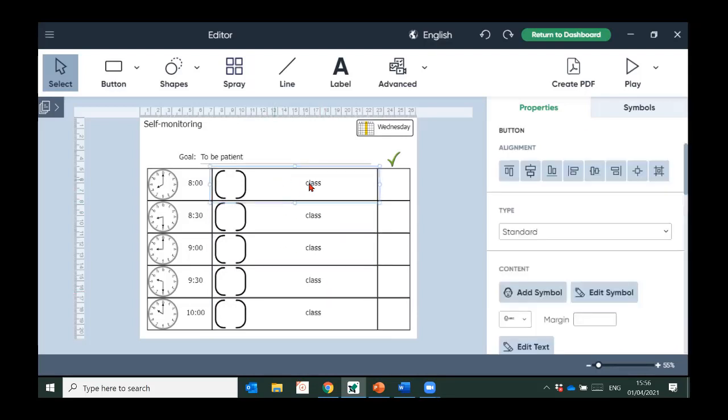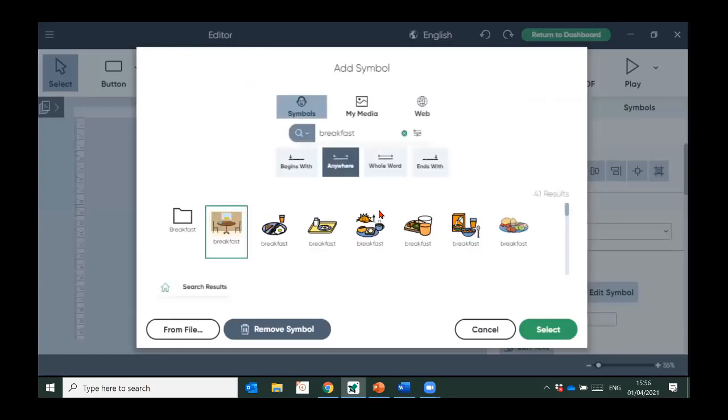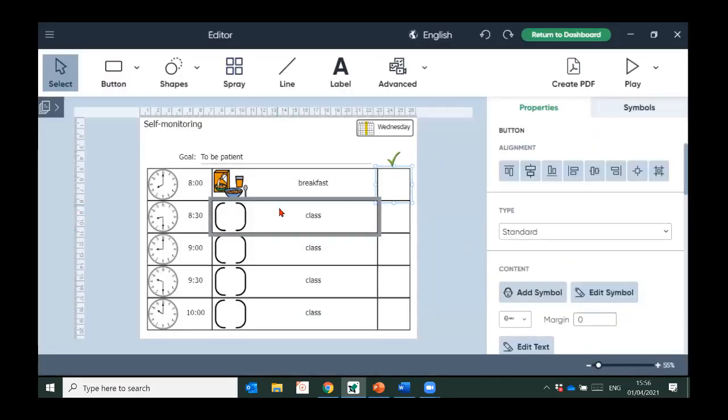So let's go for this first one. So at 8 o'clock, I need to be patient at breakfast. So just like I did with the blank activity, I'm just going to type in the word that I'm looking for and hit enter. And I'm going to select the symbol that most relates to my breakfast. So this one works well for me. And then I'm going to go on to my next one.